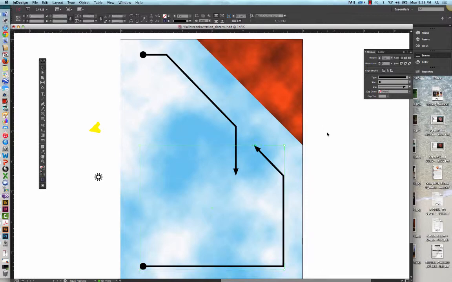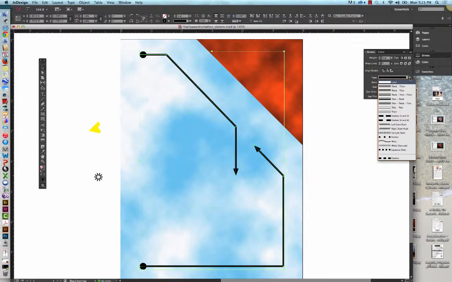We're going to deselect both of the black paths. Then we're going to select both of the black paths and hold down Shift to select them both. And then you want to go to the type list arrow on the stroke panel. And then we're going to click dashed.